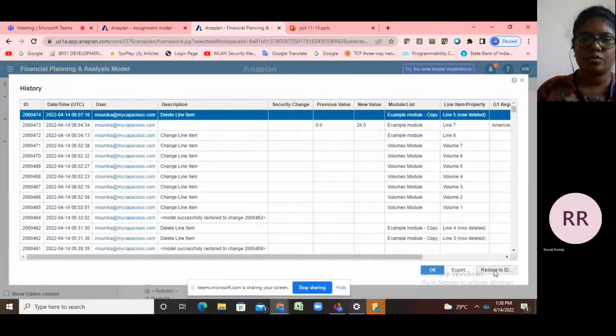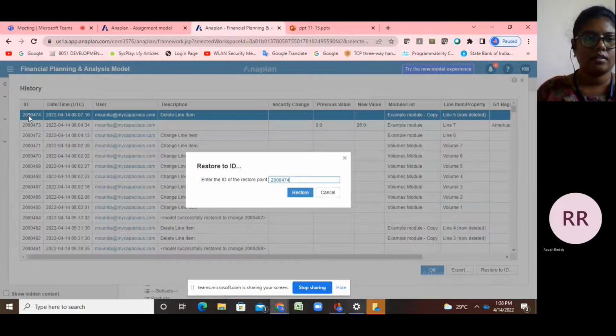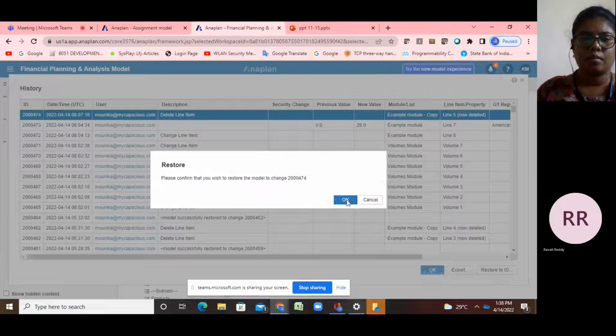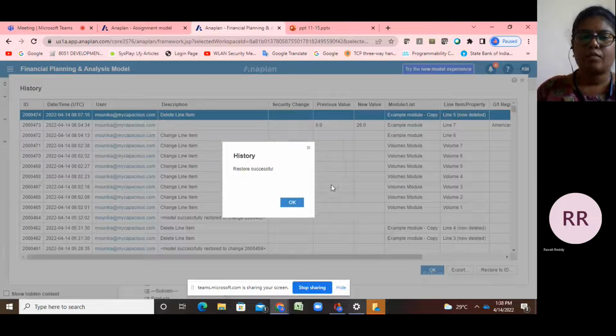Here I'm clicking on restore ID, and the ID is correct. So we have to recheck the ID because different model builders use the same model. So here I'm clicking on restore. Okay. So we can see the restore is successful. This is the way we can restore the data which we have deleted from the history tab.